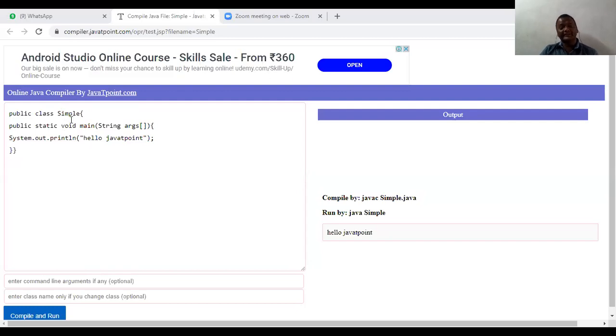In the C language, if you are writing a program, you save it with the extension .c. Here, what is the class name? Yes, capital S, IMPL, it is Simple. So you can save the program as Simple.java. The first thing is that it is case sensitive.